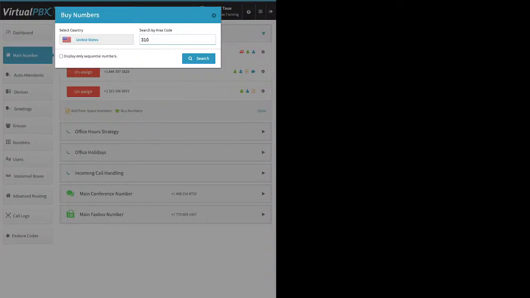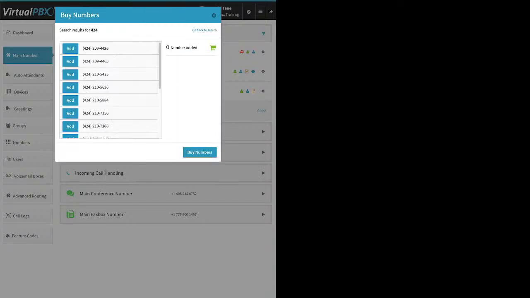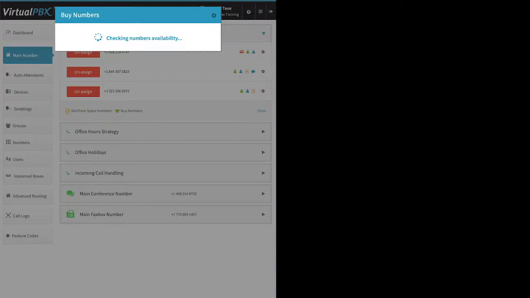What's probably more recommended is looking for an overlay area code, like 424, or a nearby area code. And then you can, again, click add and buy numbers. When you buy numbers, the system does verify that the number was actually really available.